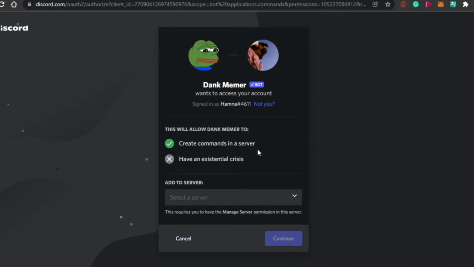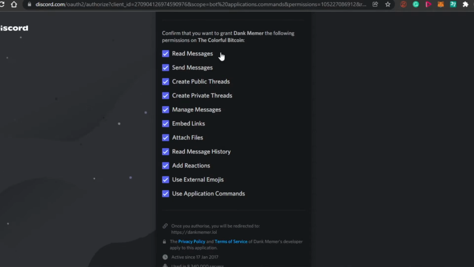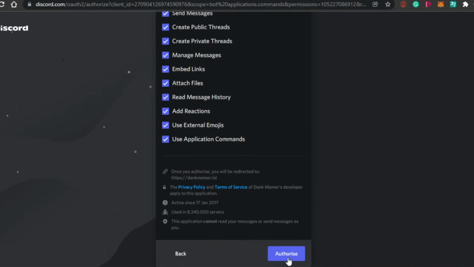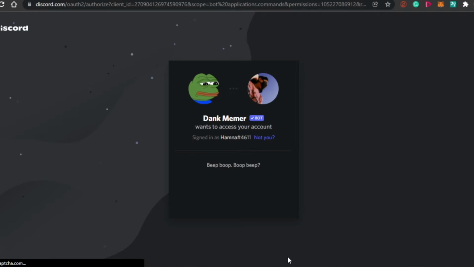Create a command in the server. I am going to select a server. So this is the server that I created, right? The Colorful Bitcoin. Simply click that one. Continue. Now I have all of these different options to go for. Read messages, send messages, create public threads, all of these. So this is the bot. I think I'm going to give access to all of these and simply authorize. Once you do that, this bot will be added to your server.